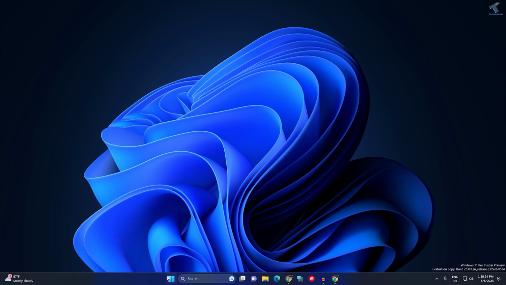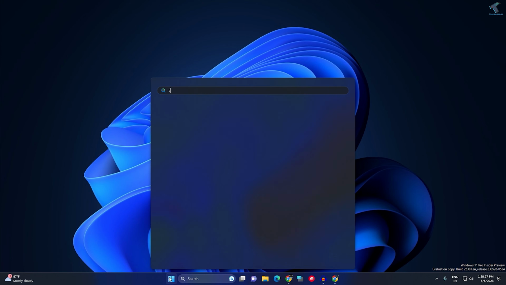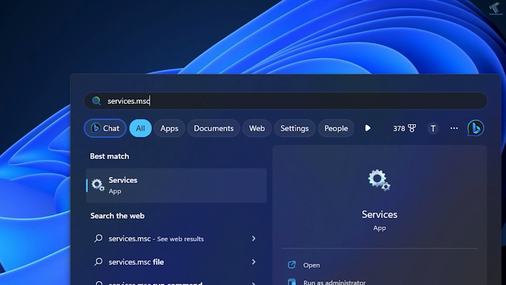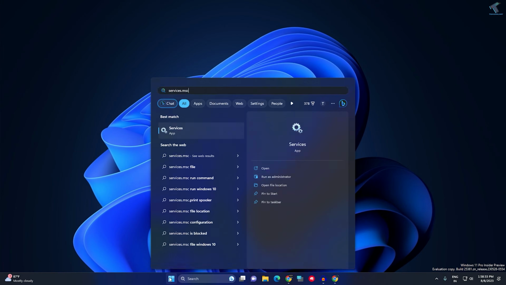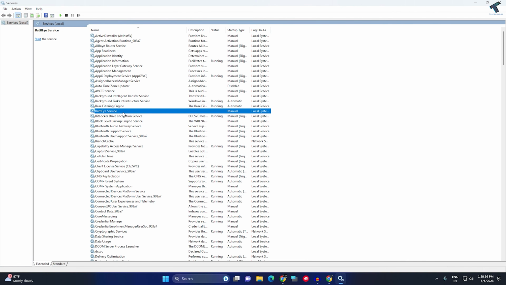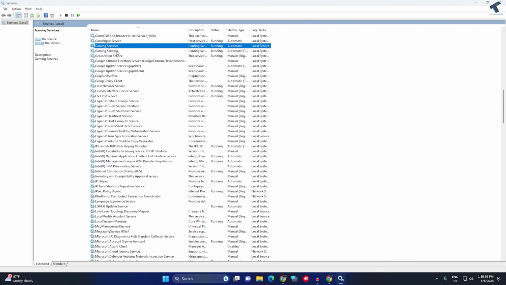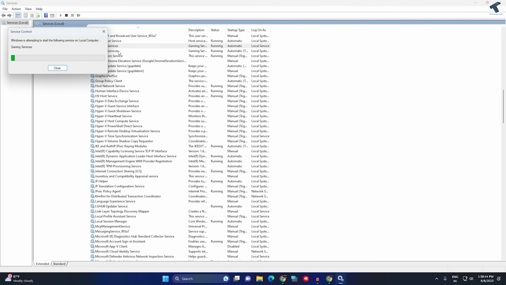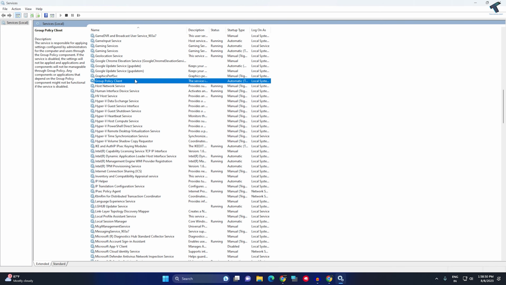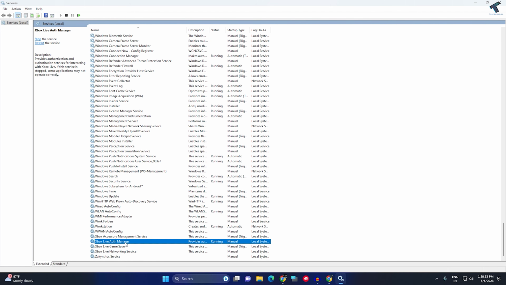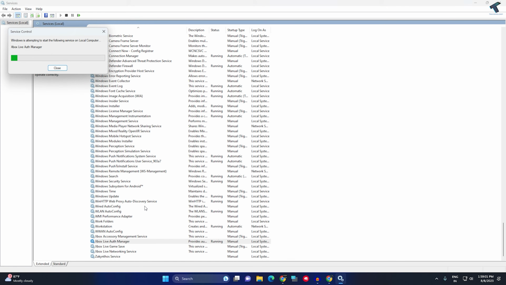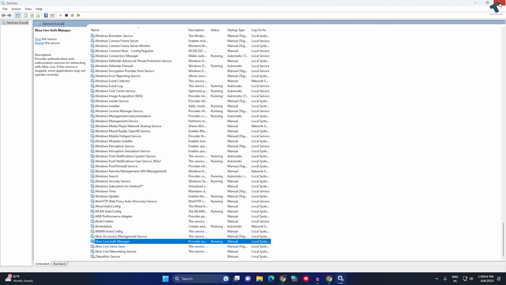Now go to your start or search menu, type services.msc. Now press enter on your keyboard, and here find Game Services. So here it is, as you can see, Game Services. Right click on it and click on restart. Both services you need to restart. Also restart Xbox Authentication Manager. So here is the Xbox Live Auth Manager. Right click and click on restart.